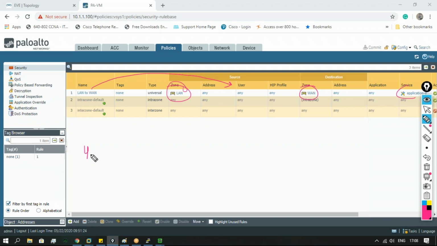Okay, so guys, I want to block YouTube and Facebook. I'll create a rule. Any traffic which goes from LAN to WAN, and the application is Facebook or YouTube, I want to deny it. Now, tell me from your understanding, should this rule that I have over here be placed before rule number 1 or after rule number 1?